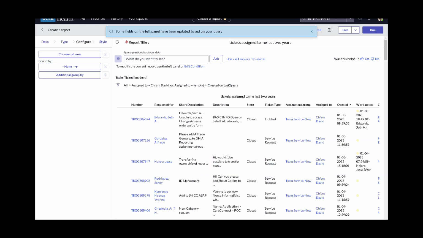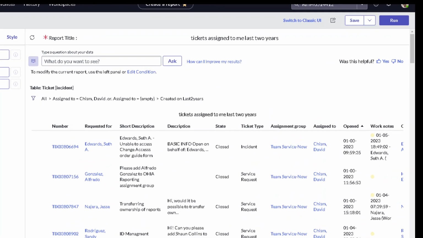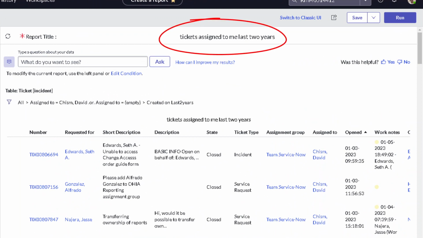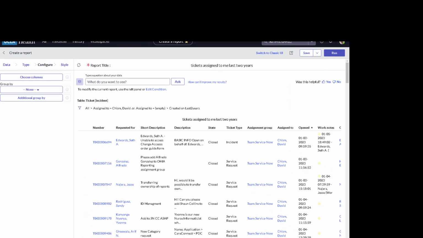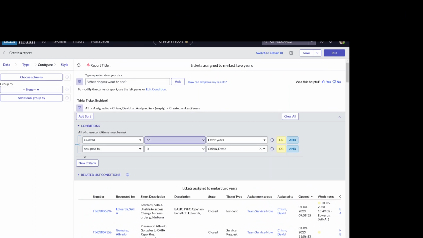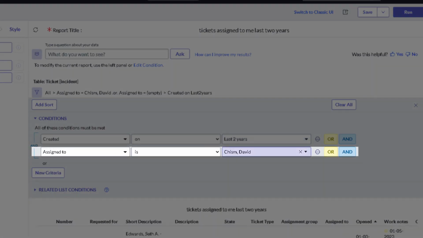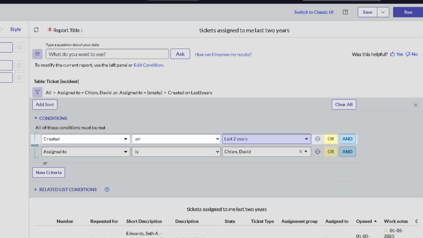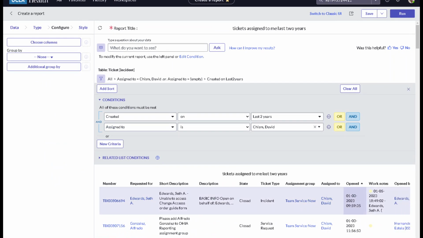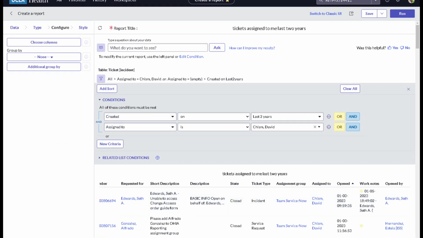As you can see, the system has quickly created the report for me. It even named my report. Now let's validate the report by checking the filters. The ask was for all tickets assigned to me that were opened over the last 2 years. We'll go over this method a little more within the ServiceNow application.